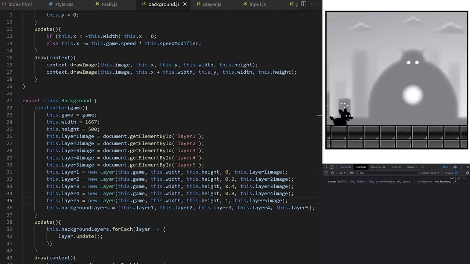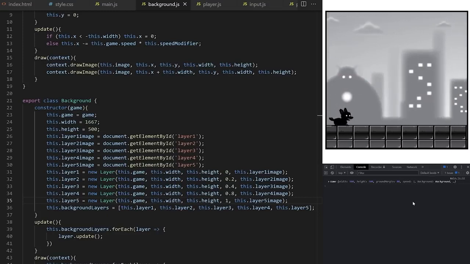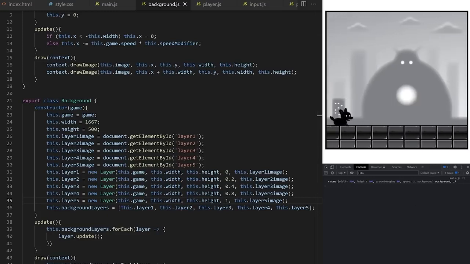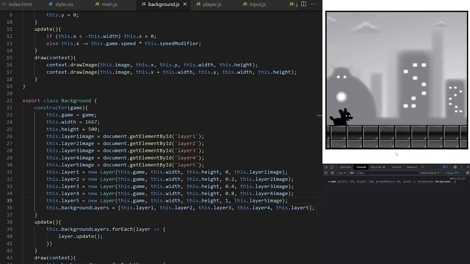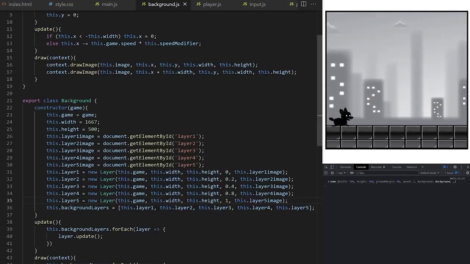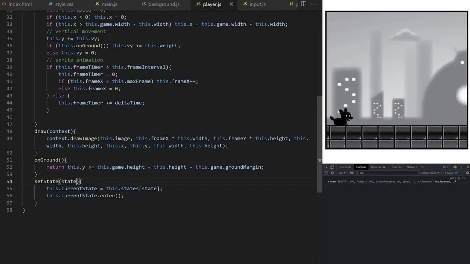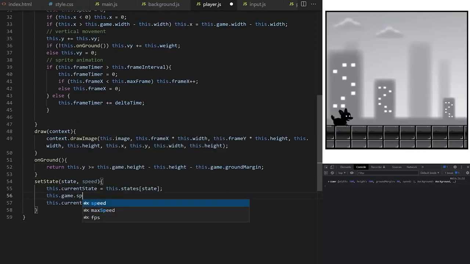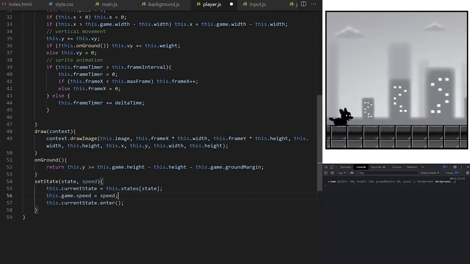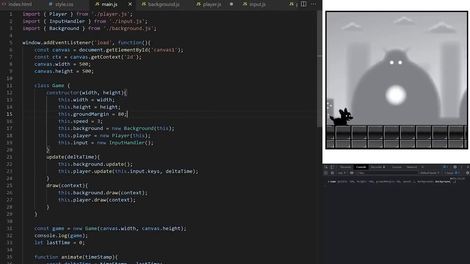I can either bring a reference to the main game object into player states so that we can manipulate game speed property from there, or I can, for example, do it from within setState method on player class, because from there we already have access to game speed. I will give setState a second argument called speed. Inside, I set speed property on game object to the speed value passed as an argument. At first, the speed of the game is 3 pixels per frame.